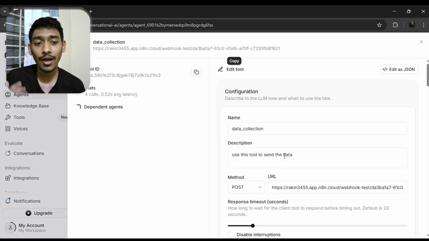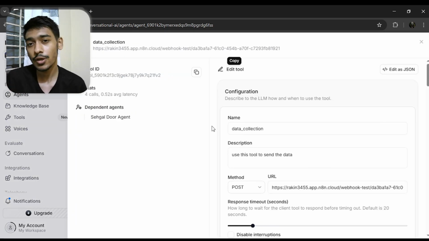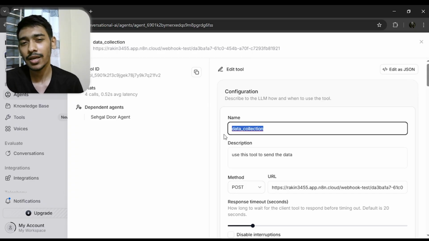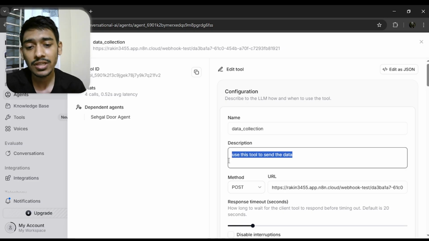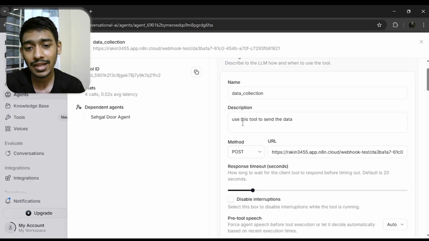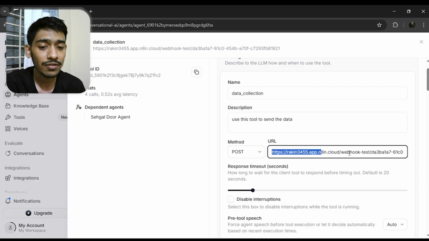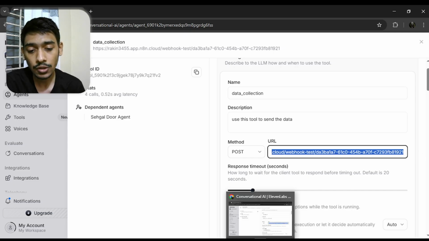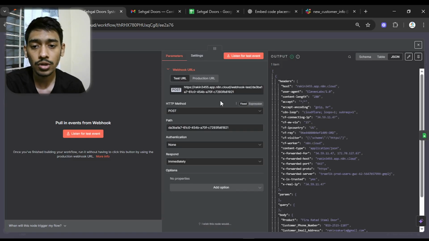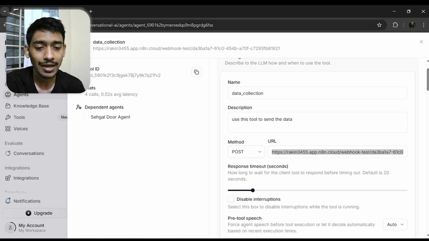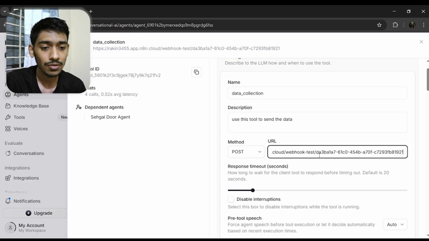So let me show how to set this up. Obviously you have to go with the webhook, and then give a name. You can give any name; if you give data collection, that's fine. Then you give a description of why this tool will be used. Very simple, I just say use this tool to send the data. Then I go with the post method, and then I gave the URL. You can get the URL from here. When I add this webhook, you can see that's the URL. I copied it and gave this URL in here.